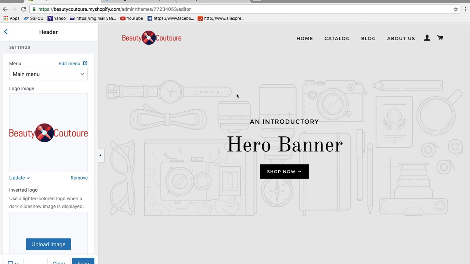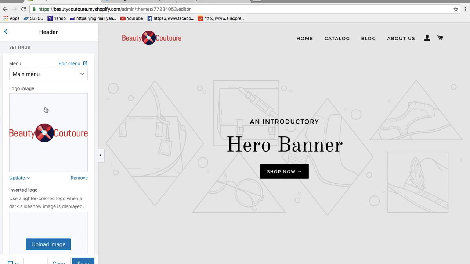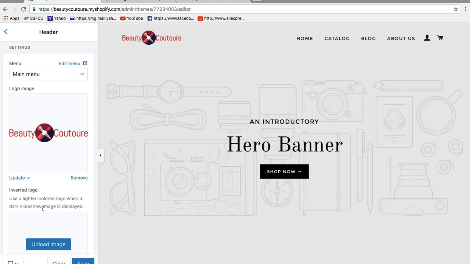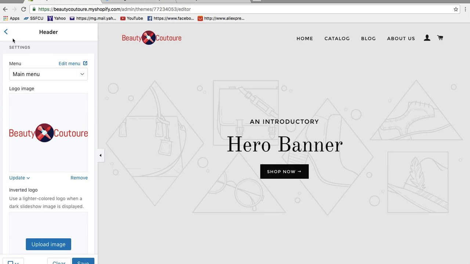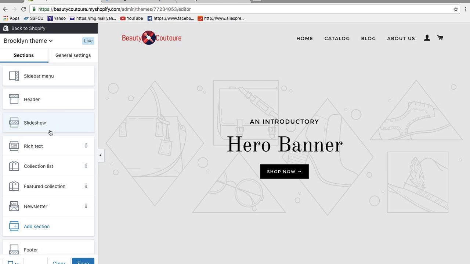Boom, Beauty Couture. It's looking better already, huh? All right. So what we're going to do, we don't need to do an inverted logo. Basically, if the slideshow is too dark, it'll make the logo look light colored, which we don't necessarily have to do right now. Those are all extras that you can do later on.